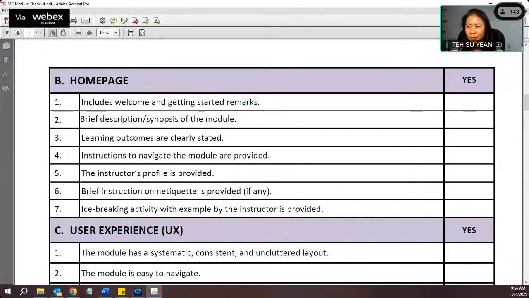And then a brief description or synopsis of the module. So remember the synopsis from the landing page. You can take the synopsis from the landing page and put it here in your homepage. It's the same synopsis. You can use the same. You can revise it if you want. You can add in more information if you want. Entirely up to you. Okay, but it has to be there. The synopsis has to be there.